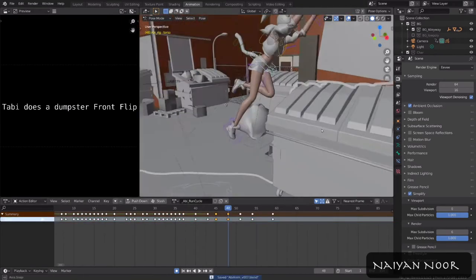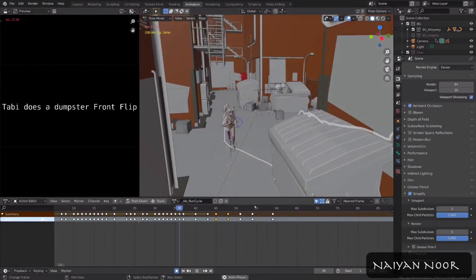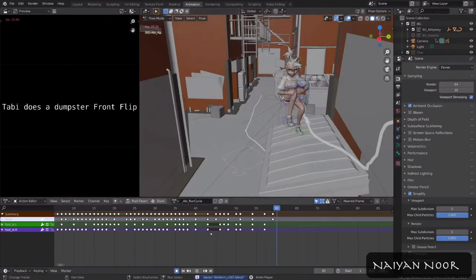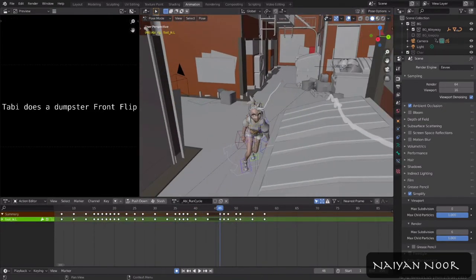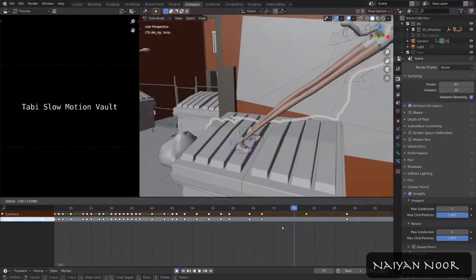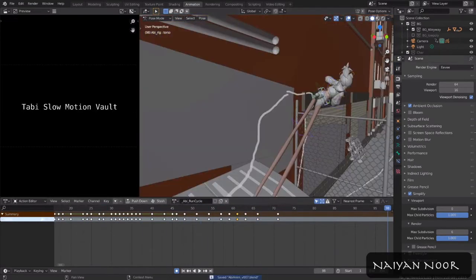But looking up reference online is always a safe bet to try if you can't do the move yourself. For example, parkour has great reference if you just look up parkour videos on YouTube. I used several parkour videos as reference when I animated this sequence, so I recommend you do as well.